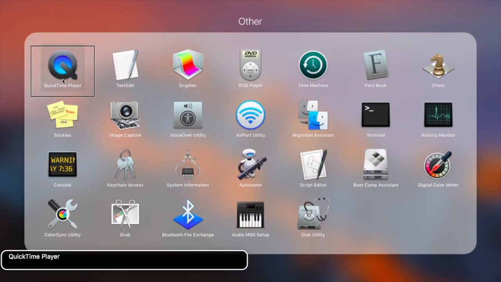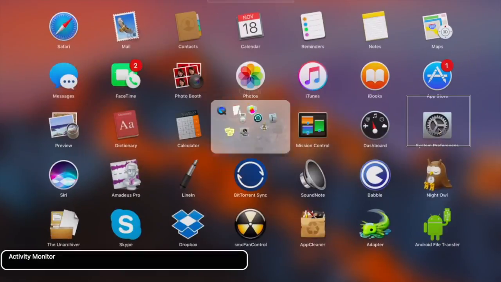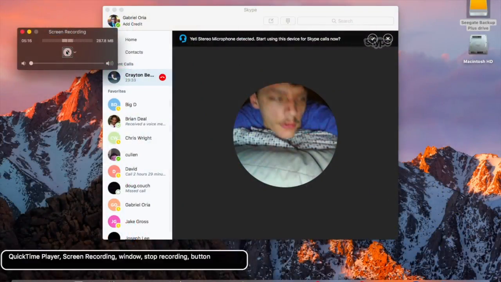VoiceOver Utility. Image Capture. Stickies. Chess. Font Book. We have other things in here. Time Machine. QuickTime Player. TextEdit. Grapher. DVD Player, which God knows why that comes with Macs. Time Machine. Font Book. Chess. Stickies. Image Capture. VoiceOver Utility. Airport Utility. Migration Assistant. So let's say I want to go to something. Let's go to Airport Utility.